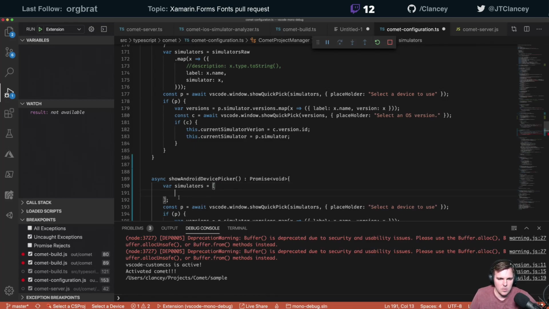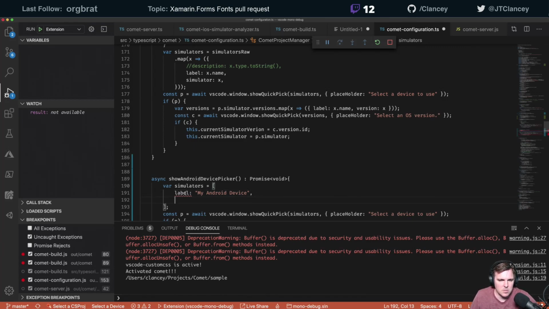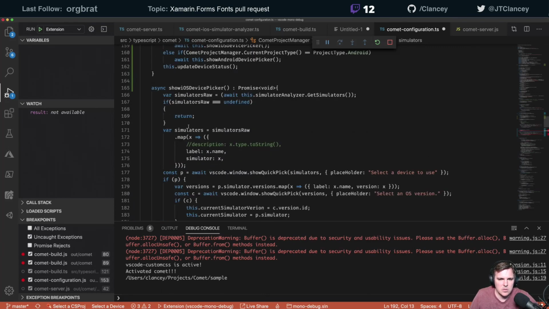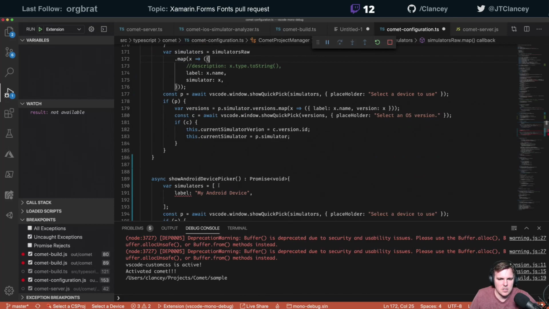And inside of here, we need label my Android. I think I can just do that. What's it complaining about? Cannot find label, because this just does it as a new type. Do I need to simulators.map? Because this creates a new class, I thought, if I remember right. Yeah, it's just a label string simulator.